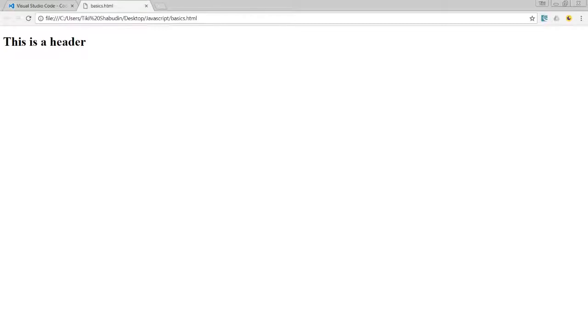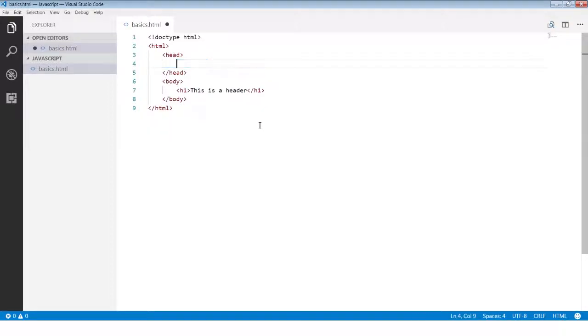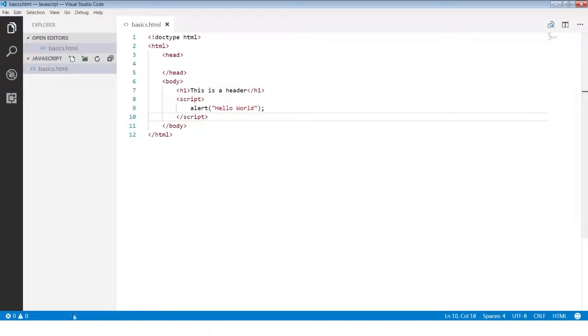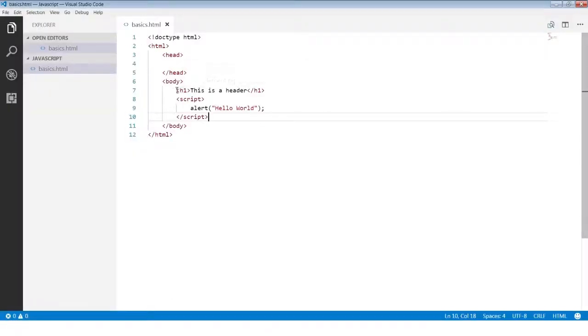So this is just the first example. Now I'm just going to take that whole script, cut it, Control X, and paste it right here below the H1. Control V. Okay, so I'm going to save that, and this time watch this. This time notice the H1 is rendered first, then the script runs.